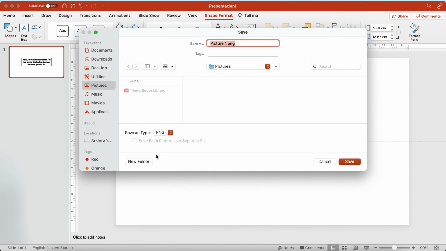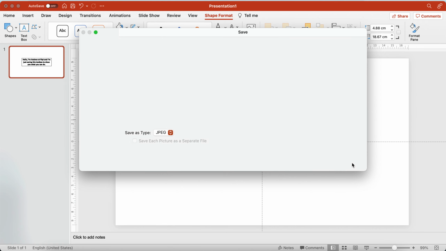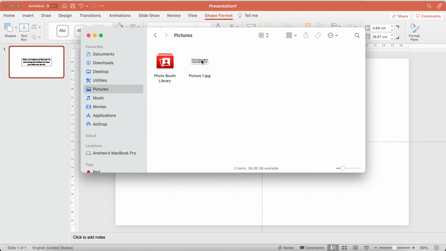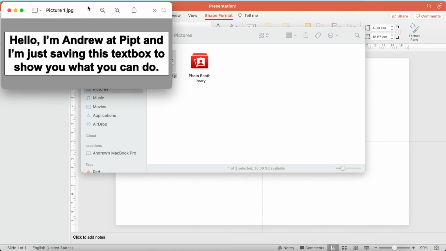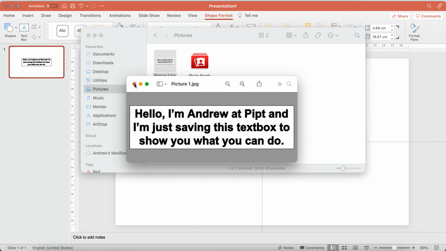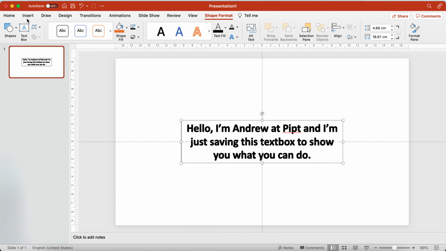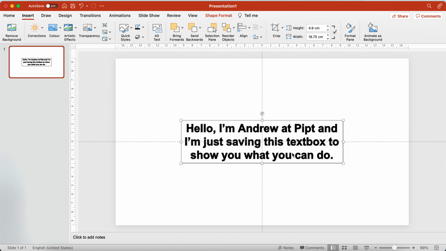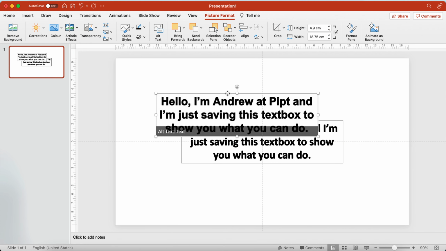If you save as a PNG, sometimes it doesn't come through too well, but you can save it as a JPEG. So we've called it Picture 1, we click Save, and then now it's saved in our picture file gallery here, so it's like this. And then if we decide we want to insert this picture, it's kind of like this.